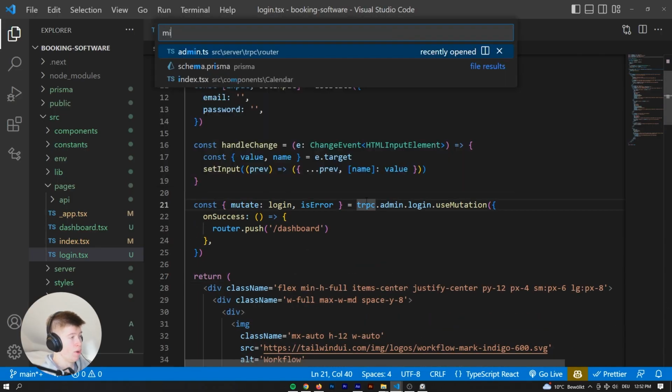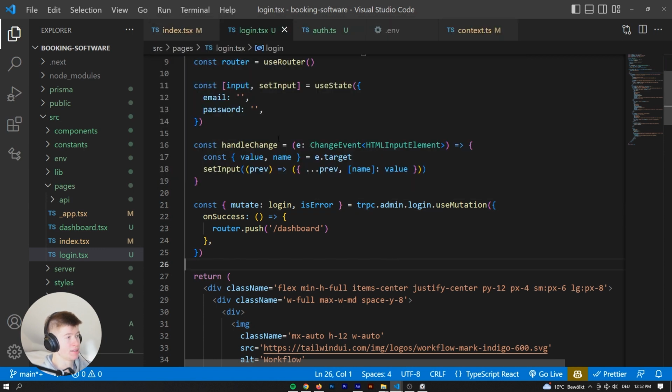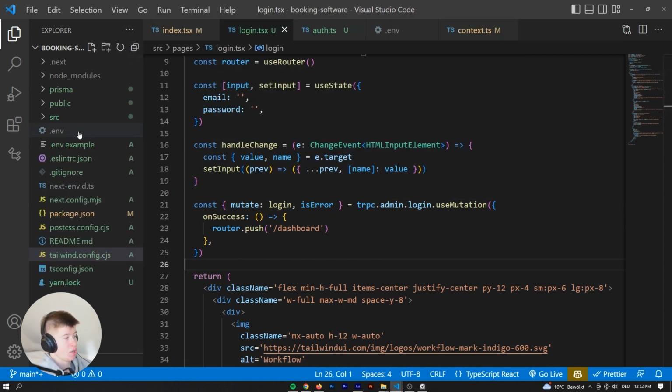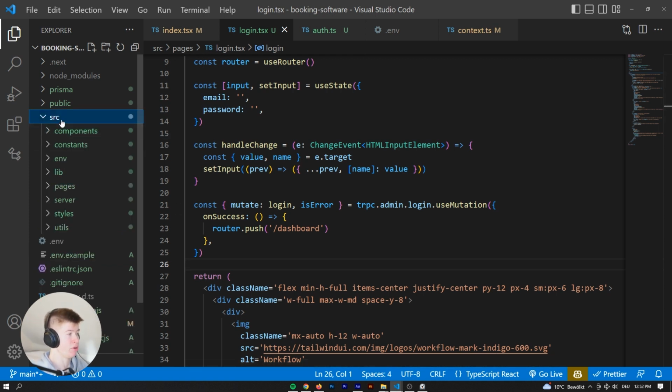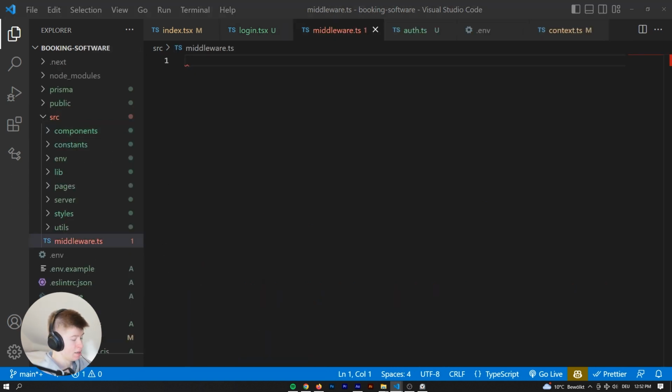How do we do that? Well, we do that in Middleware, and this doesn't exist yet. But in Next.js, before every request, something that is called middleware can get invoked if we want it. And we do. So let's create a new middleware.ts. And then let me check right here.